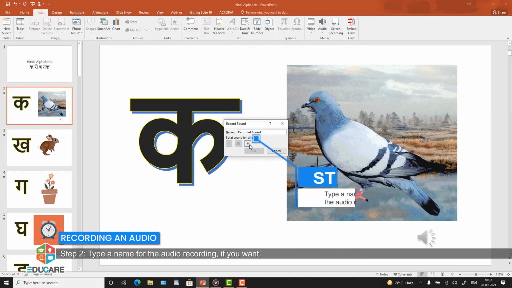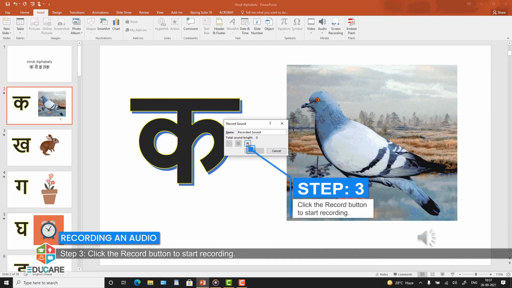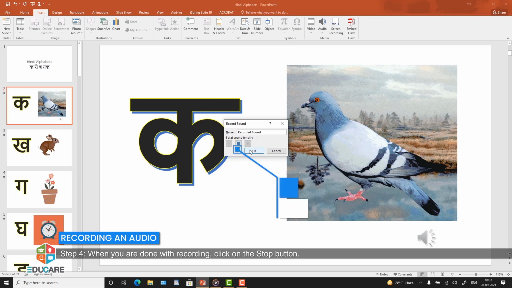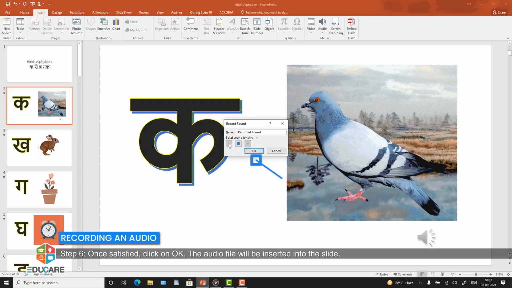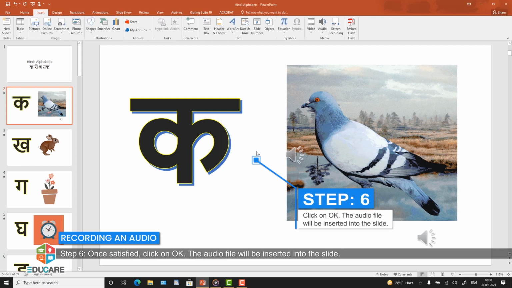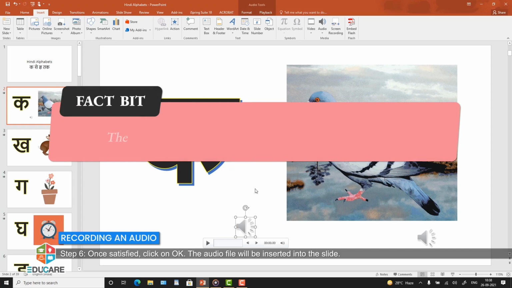Step 2. Type a name for the audio recording if you want. Step 3. Click the Record button to start recording. Step 4. When you are done with recording, click on Stop button. Step 5. To preview your recording, click the Play button. Step 6. Once satisfied, click on OK. The audio file will be inserted into the slide. Fact bit. The recorded sound files are assigned the extension .wav.